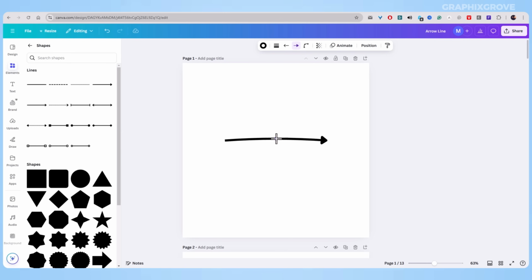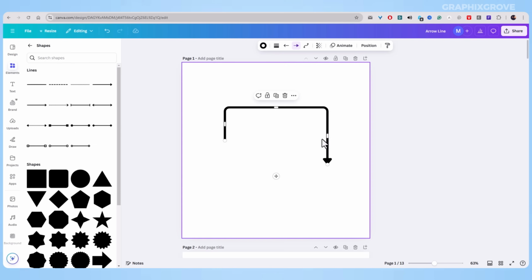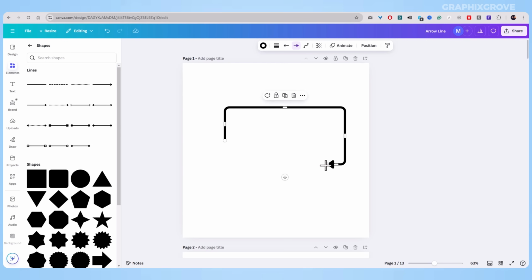Think of arrows like a silent teacher. They show people where to look or help explain how things connect. I use arrows in my presentations to guide my audience through important points. And in Canva, you can create basic arrows for simple designs or make complex diagrams with turning arrows.